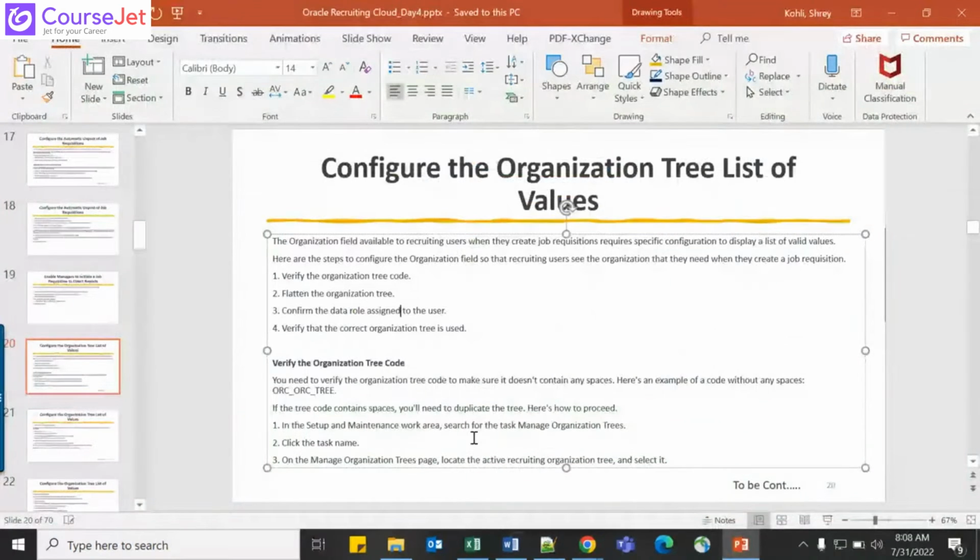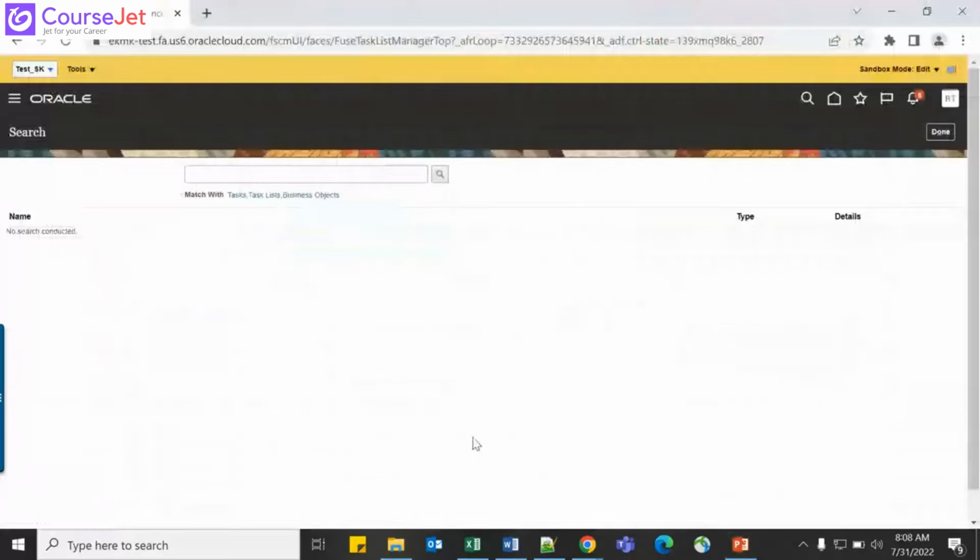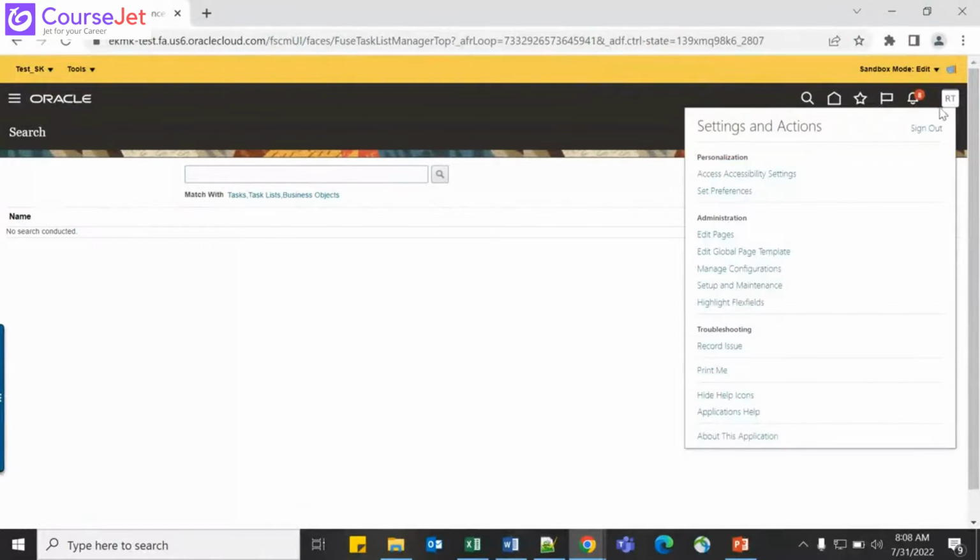So we will see how to configure the organization tree list of values. While creating a job requisition, we see the organization values. Those values basically come from the organization tree list only. So we will see how to configure it. I just come to the setup and maintenance section. I will show you again. From the home button, user account button, go to setup and maintenance.